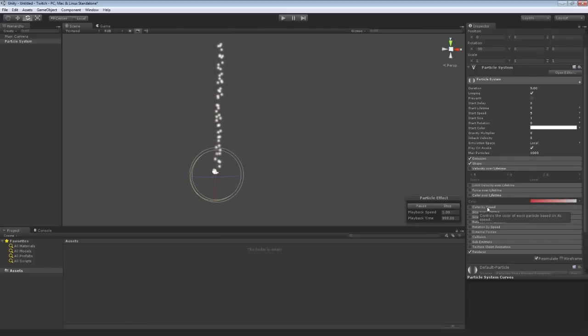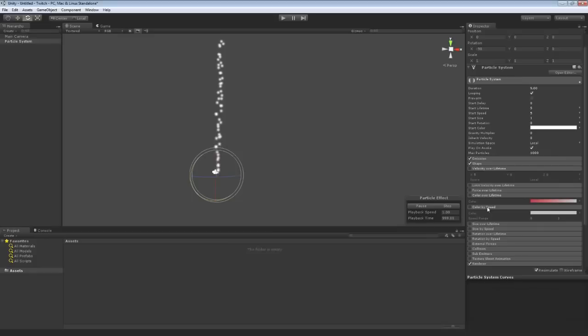Color by speed is a really cool one too. So color by speed basically says the faster an object is going, we can change its color based on that. So we can say, hey, if it's going this fast, be this color. If it's going this fast, be this color. So for instance, oh, I gotta enable it. I was wondering why I couldn't select it. If I want to say when an object is going 10 versus when an object is going 5.